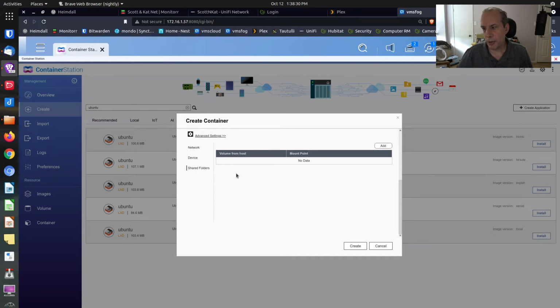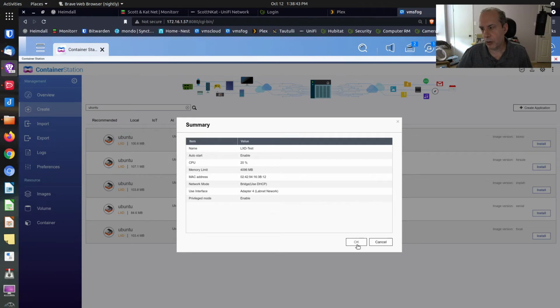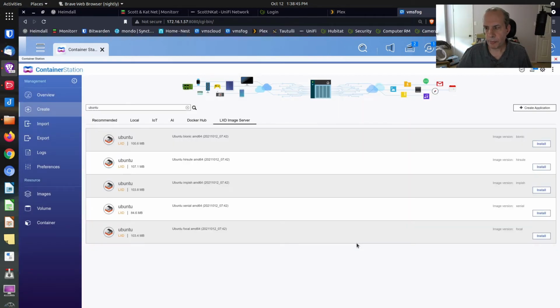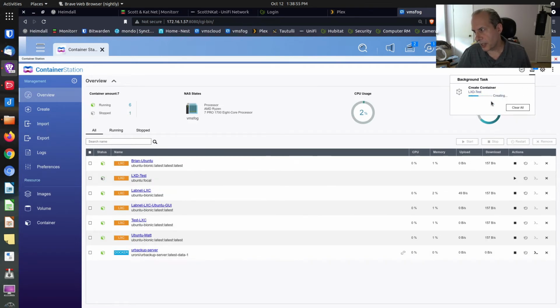And we're not going to put anything in shared folders, like we did not put anything in shared folders for the LXC container. So I'll go ahead and go back to network, again reminding you that there's no way to set an address here. And I'll say create. Okay, so one of the things, we'll go back up here to overview, and we'll go over here and watch this thing create itself. It says creating container right now.